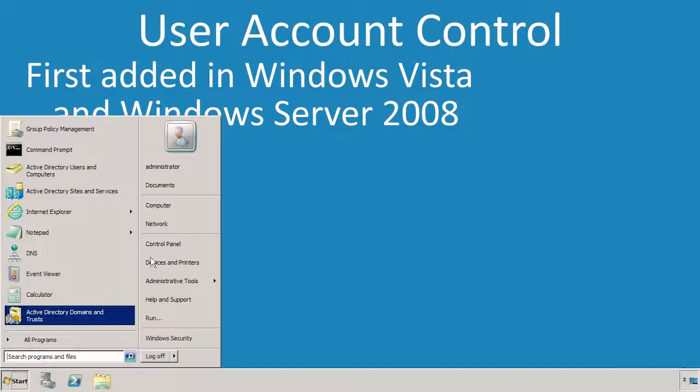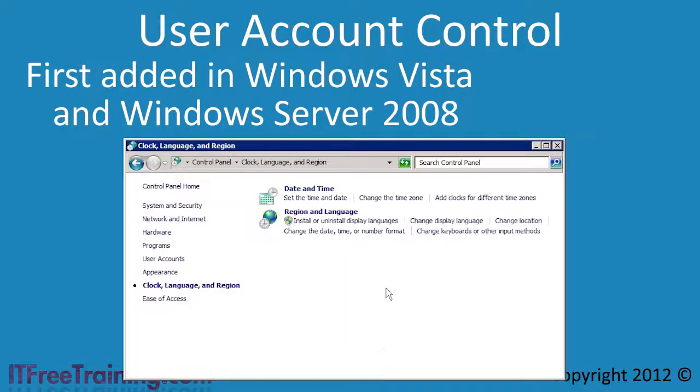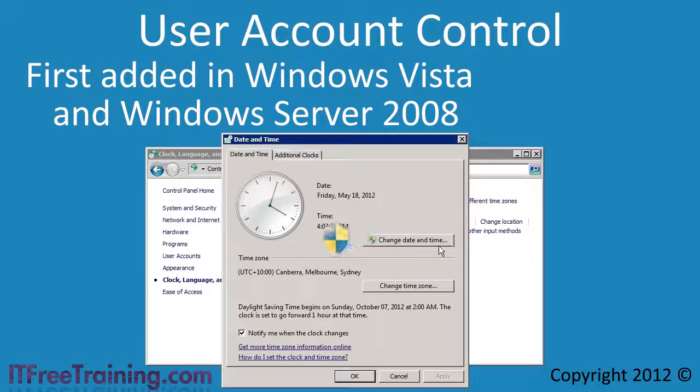As shown here, the administrator opens the control panel and then selects Clock, Language and Region. They next select the option Date and Time. Notice the button Change Date and Time has a shield icon. This indicates that when this button is pressed, additional rights or privileges are required.